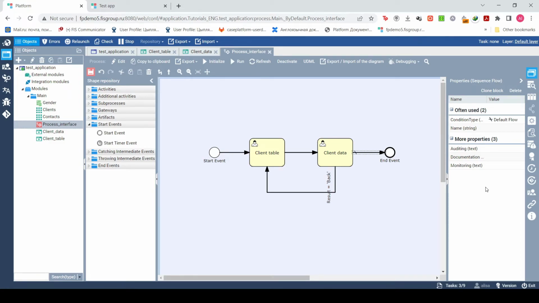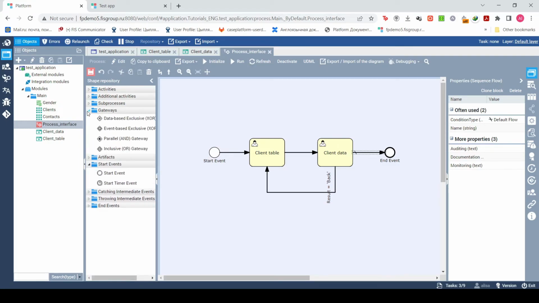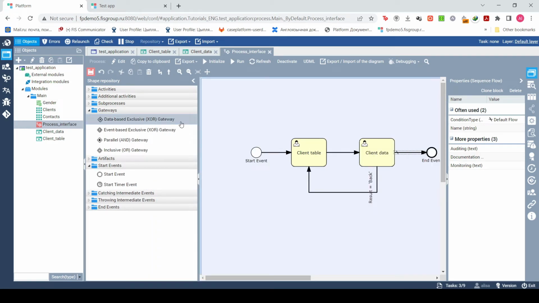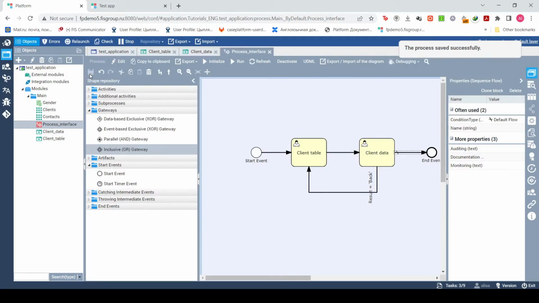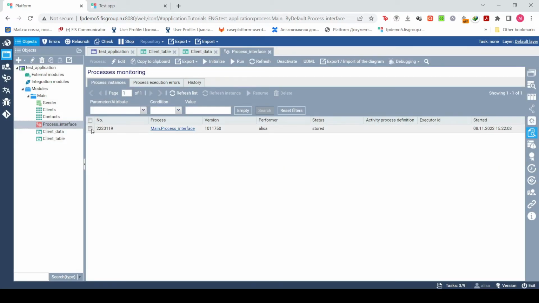So please be careful when configuring the process and use this approach responsibly because it may increase the likelihood of an error. Another way you can configure transitions is using gateways: data-based exclusive gateway, parallel gateway, and inclusive gateway. These gateways allow for creating a more convenient and readable diagram. Save changes in the process. Delete the old process instance so that only relevant data is used, and test the process configuration in the form runner.